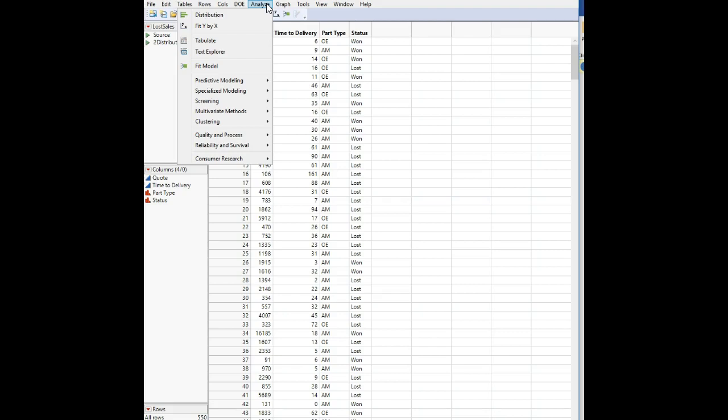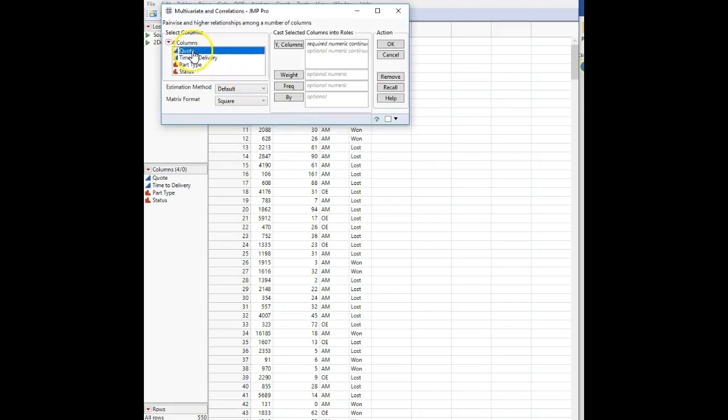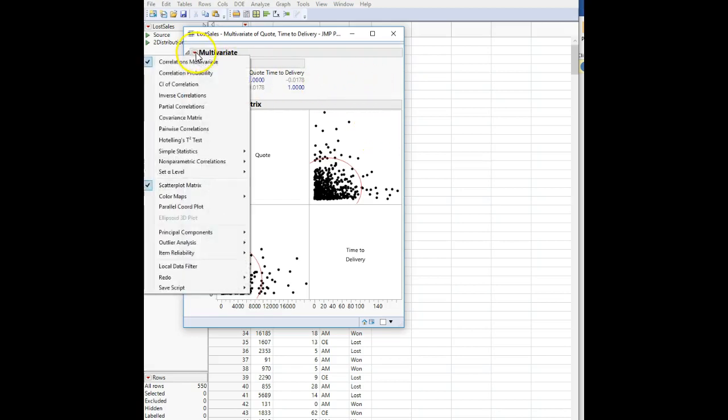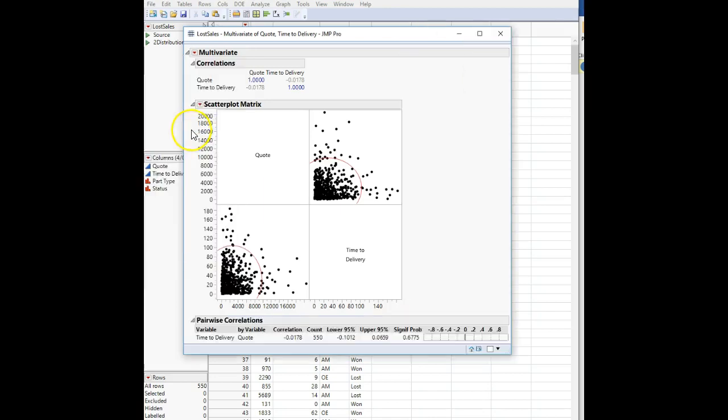Okay, so I believe it is multivariate methods, multivariate, and we just have two of them. So we actually didn't even need to do that. We could have just gone to fit y by x. All right, so it just shows us correlation here. Let's get our pairwise correlation. There should just be one. So we have a correlation of 0.01, or negative 0.01. So it's just not even close to significant.